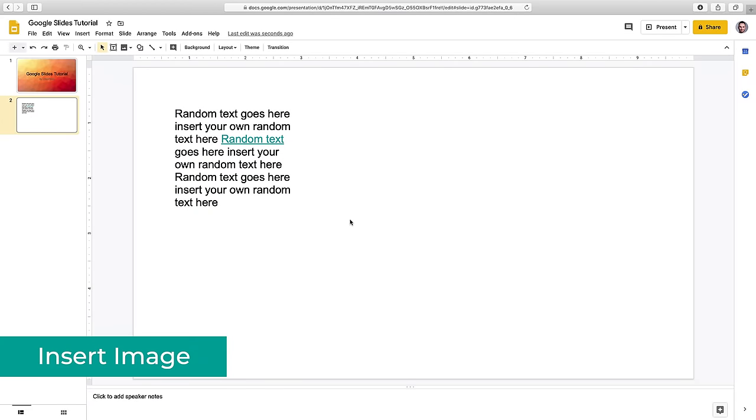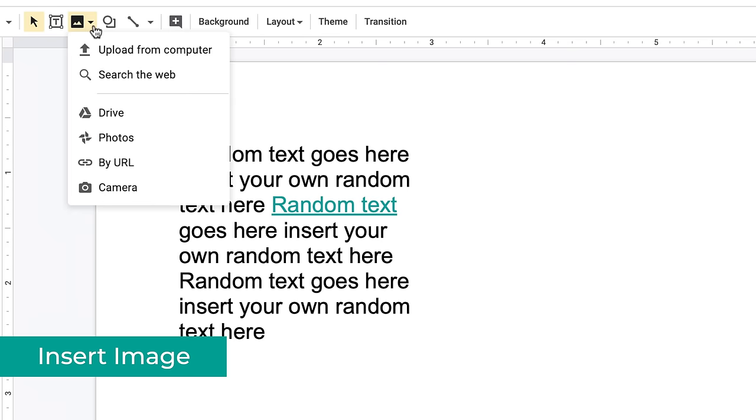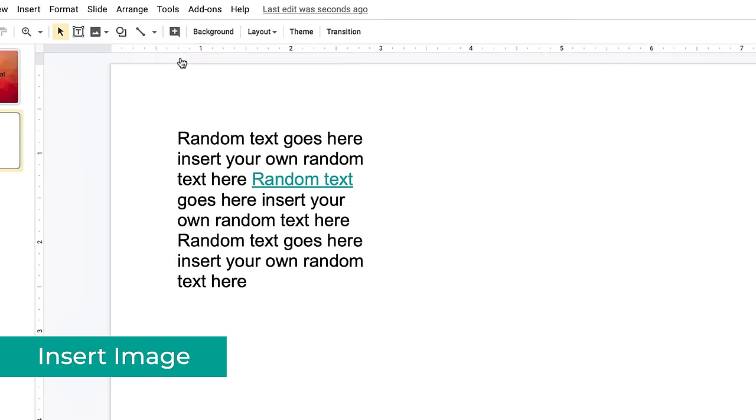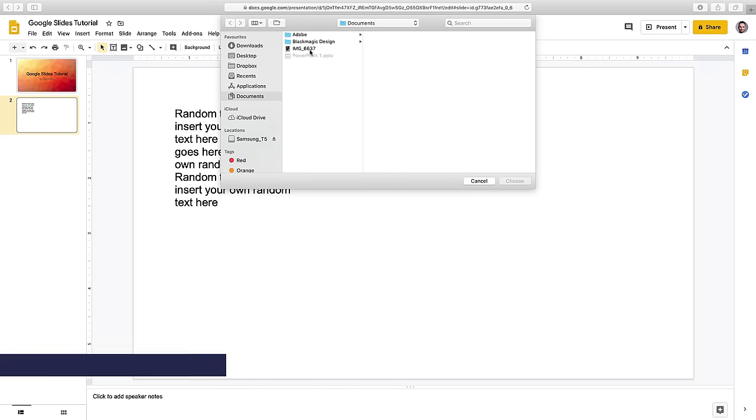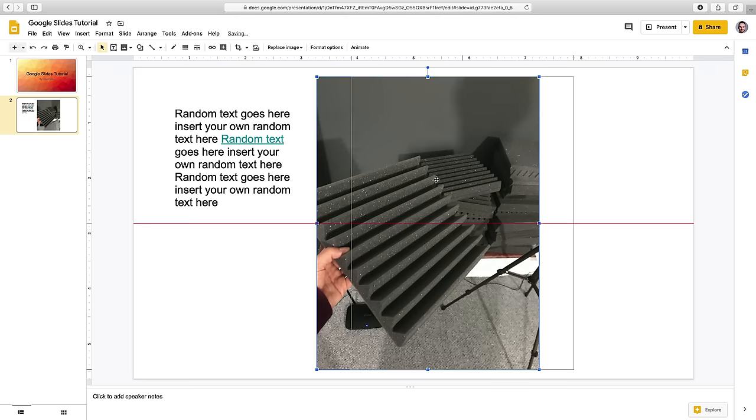Next, I'll show you how to insert an image into your slide. And you can add an image from multiple sources. First, you can upload an image from your computer by navigating to where you already have some images selected for your presentation.